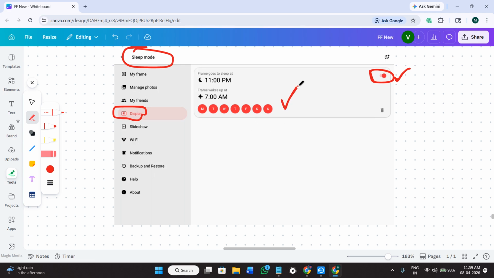Once it is set successfully, the frame will automatically turn off and on at the selected times without any manual action.